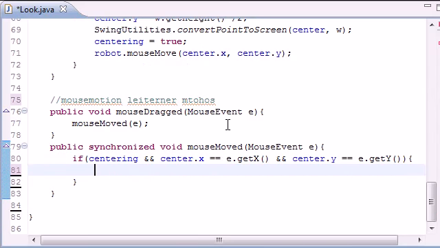And first of all, you're wondering, alright, what does this mean? If it's centering and the center point on your screen is equal to where your mouse is, then that means that your mouse is already in the center of your screen. So in this case, we want to take centering and set it equal to false. So once your mouse hits the middle of the screen, we're done centering. We don't need to do it anymore.